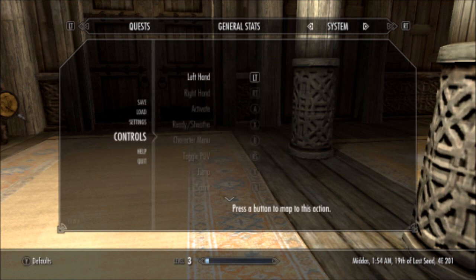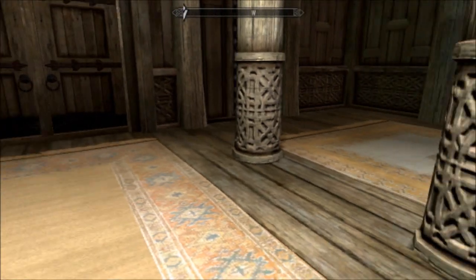You can switch up everything. I like using left hand with that. You can change everything, all that different stuff. Toggle POV, Character Menu. This is so confusing because I'm not used to using Xbox controllers, but that's how you set it all up.